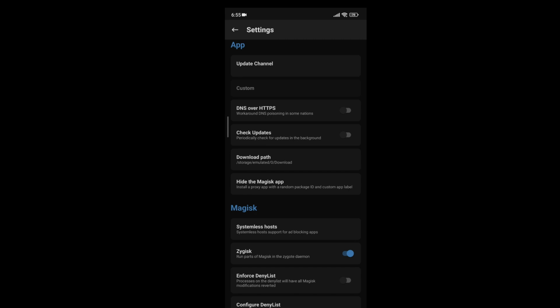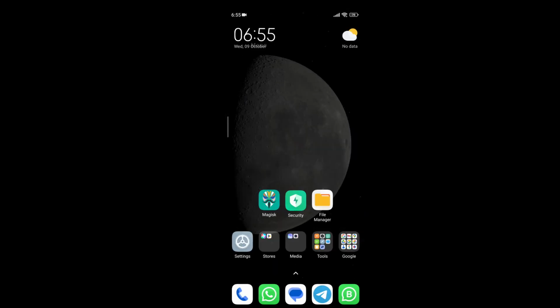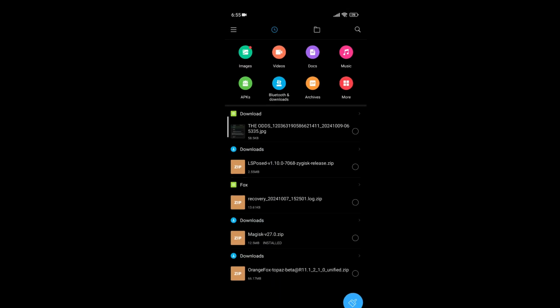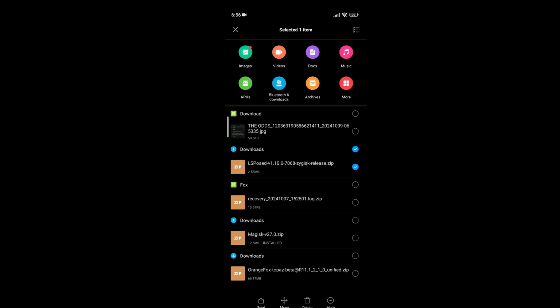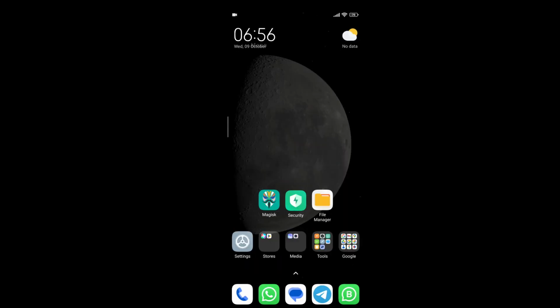If you're unfamiliar with LSPosed, it's a framework that works alongside zygisk and allows us to install and manage modules on our device. By installing LSPosed, we'll gain the ability to tweak WhatsApp's functionality in ways that aren't possible with the standard app. Again, you'll find the link to download LSPosed in the description box below.